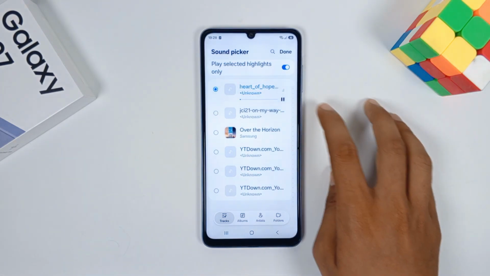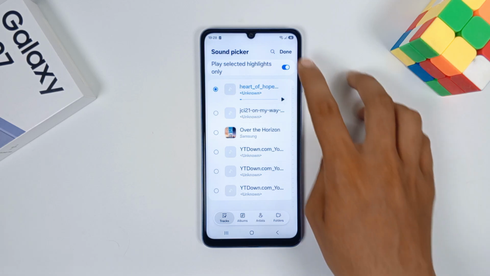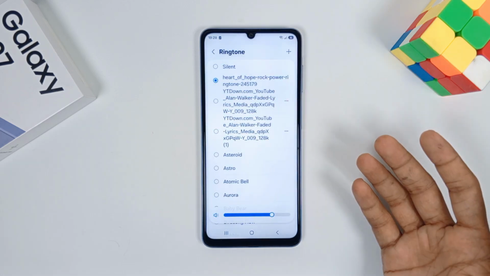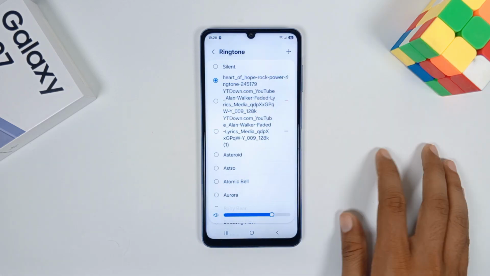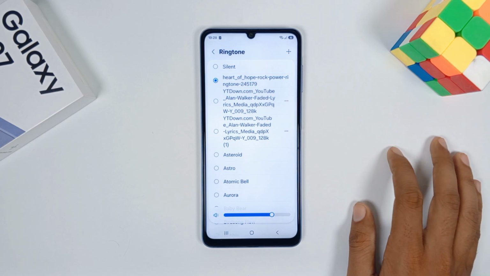Simply select the song like so and tap on done. And as you can see that I have now set a song as my ringtone. So that's how you can easily set a song as ringtone on your Samsung Galaxy A07.